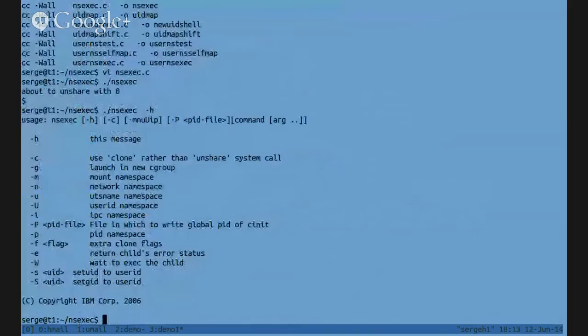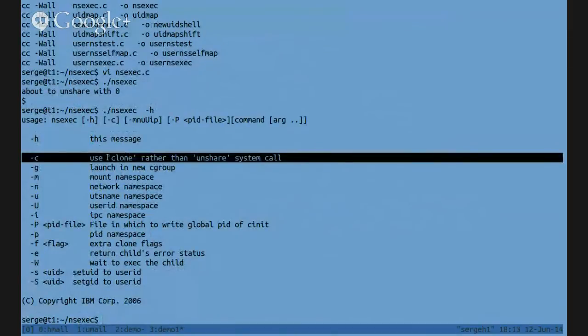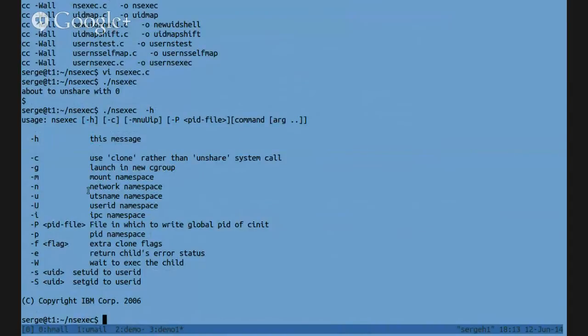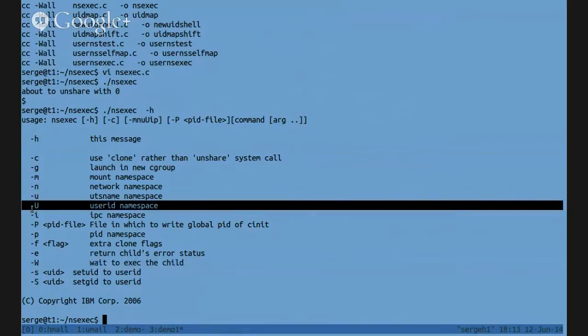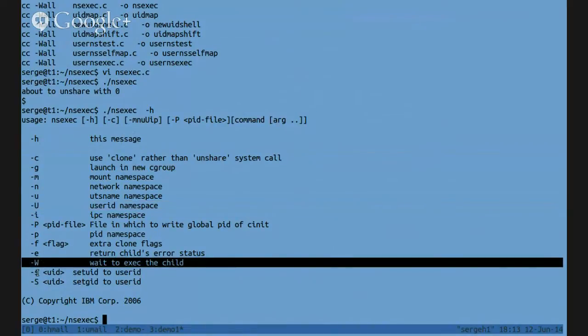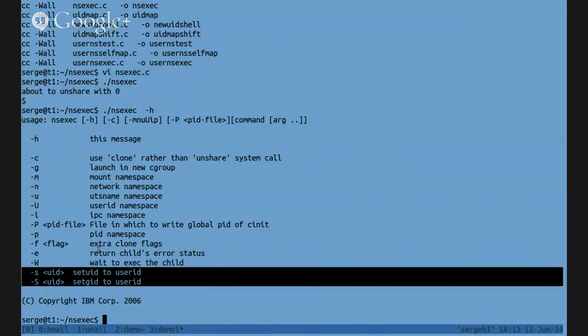Let's try again, -h. It's kind of like LXC unshare, but it does a little more for you. In particular, what we're interested in here is the -U, which is going to do what we did before on unshare: user namespace. And first off, we'll try -S.